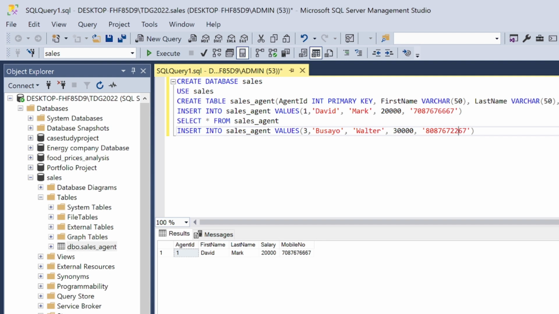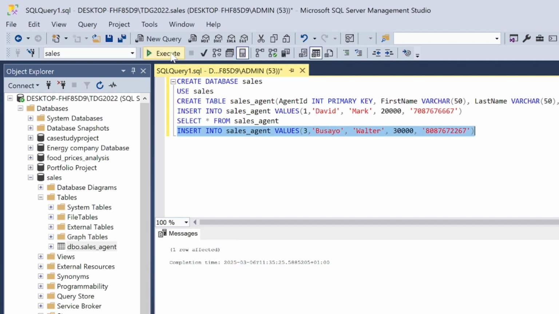And then you can see that the rules of the data type also apply here. So always be conscious of the data type of your columns when inputting your values. So the next thing to do is to highlight this new statement, just this new statement, and execute. And then you can see that the message below shows one row affected. That is, another row of values has been added to our columns in our sales agent table.